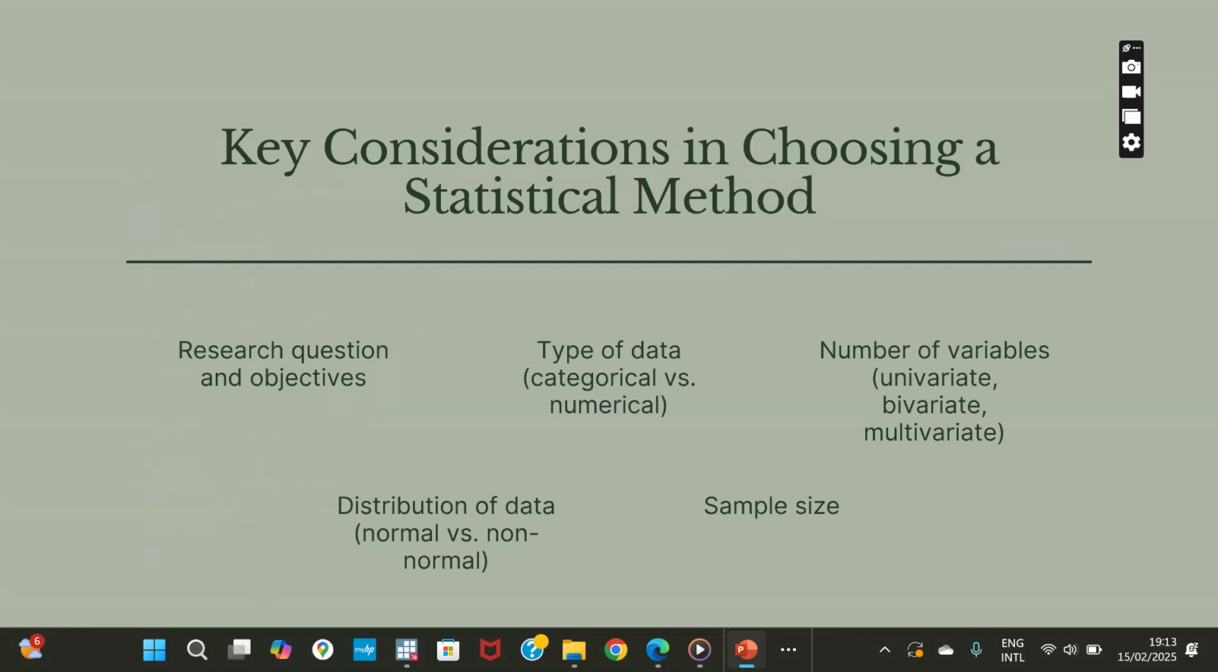There are some key considerations, as I said when I started, in choosing a statistical method: your research questions and objectives, the types of data, the number of variables, the distribution of your data, and the sample size.